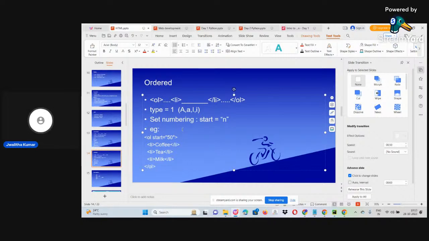Now, I don't want my list to start with 1, 2, 3. I want my list to start with 4, 5, 6, let us say. That is where set numbering comes into the picture. You can see the example here. I want coffee, tea, milk in the menu, but I want coffee to be the 50th one, 51 is tea and 52 is milk.